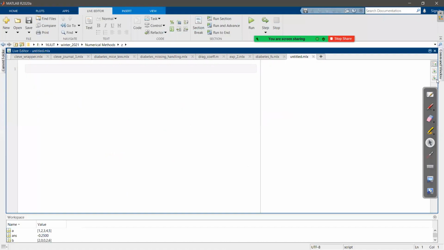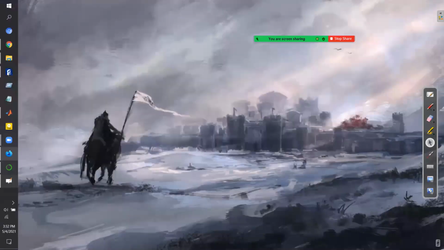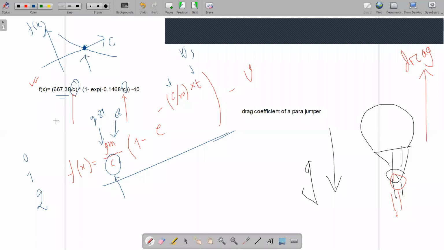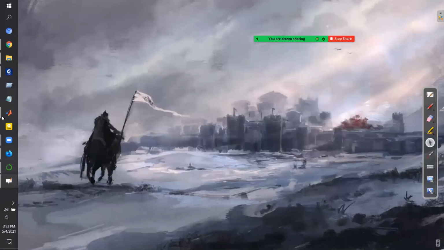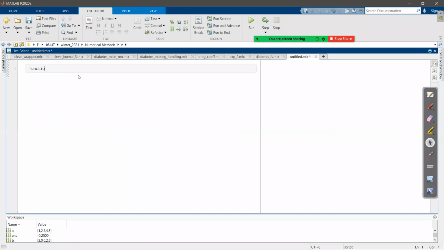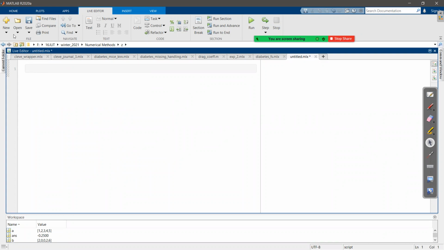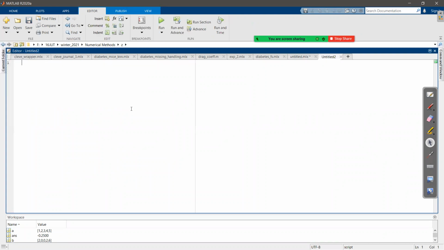So let's come to MATLAB. What do I want to do in MATLAB? I want to create this function and check for different values of C. I want to create this graph first. So let's write a function. If you remember how to write a function, let's create it in a script.